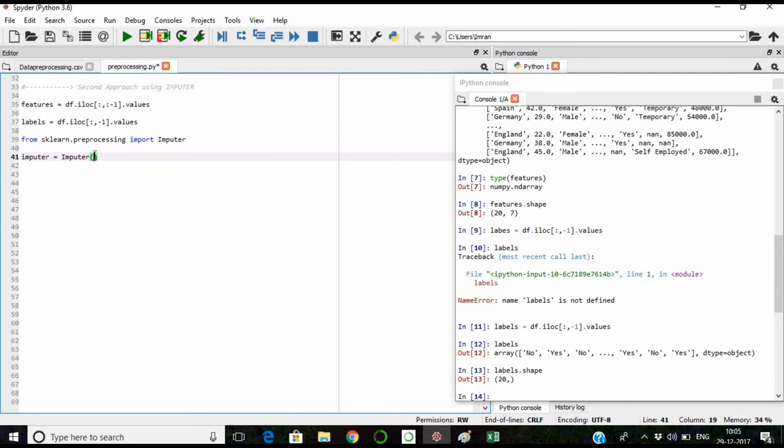So what we will use first, missing_values equals, in our case missing value is NaN, comma, then we have strategy equals, for example, we use mean, comma, axis equals 0.